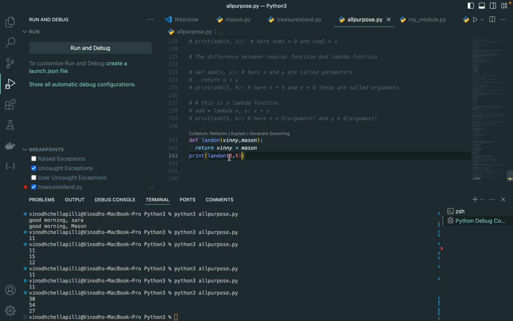So look at these two values. Are 5 and 6 integers or strings? Integers. Yeah, we don't say it based on the parameter, we say it based on the values, the arguments. So the data type of these arguments is integers. Next, how many arguments has it taken? 2. Okay, that's good.